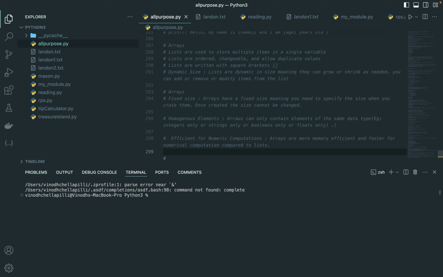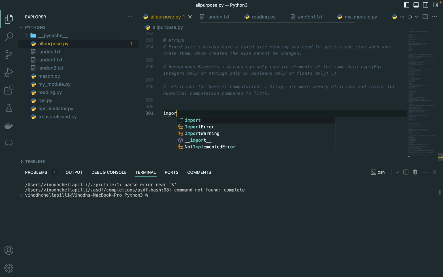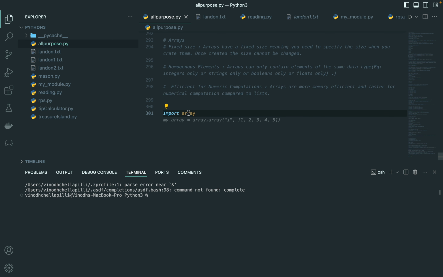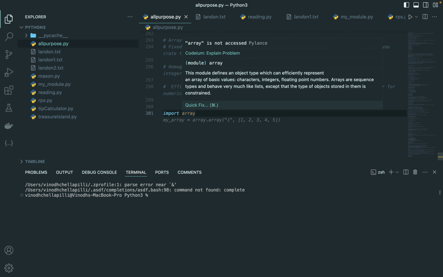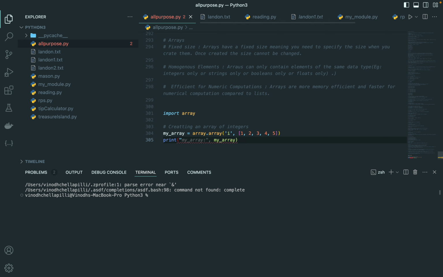Now, how do we declare an array? When you want to use an array in the Python programming language, make sure you use the keyword import array. Then creating an array of integers, let's say my array.